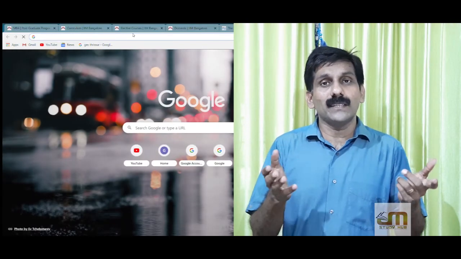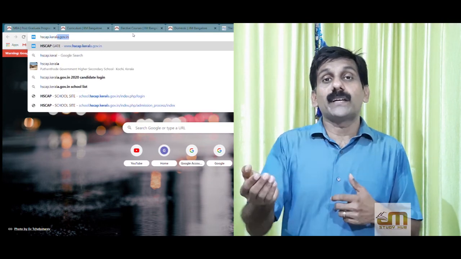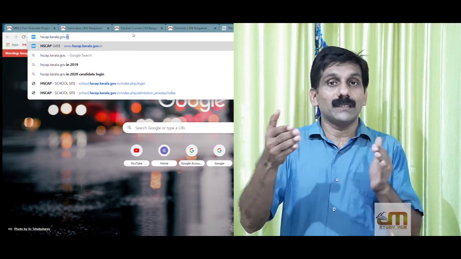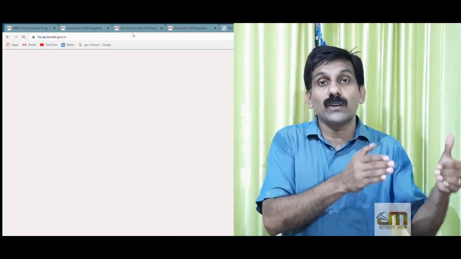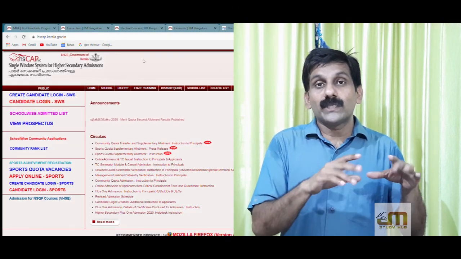Imagine you visit a website, hscap.kerala.gov.in, which is the website used for +1 admissions. Now, when you give the address of the site, the home page of the corresponding website will be displayed on your computer, the client computer. So there is a browser on which you type the URL on your client computer, and this website is stored on a web server. So a web server is a machine or a computer which hosts websites. That is the first terminology used in web communication, the web server.